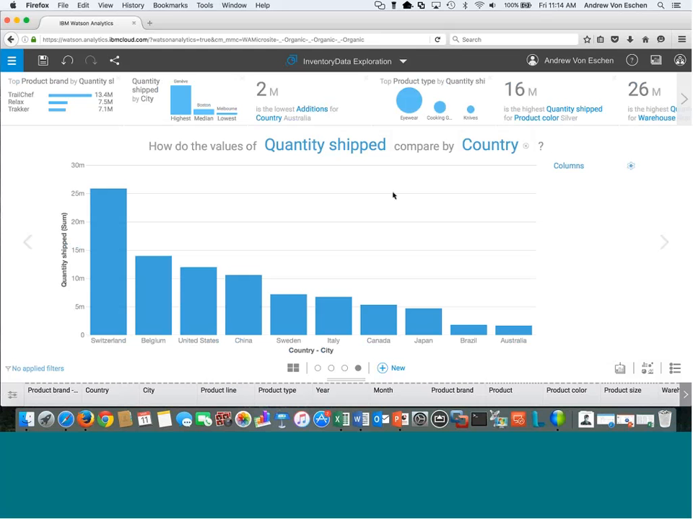That's good for me to be able to relay back to Spencer, but those are some of the key areas that I've identified right off the top, just by simply selecting different objects and seeing what Watson Analytics can do for me.